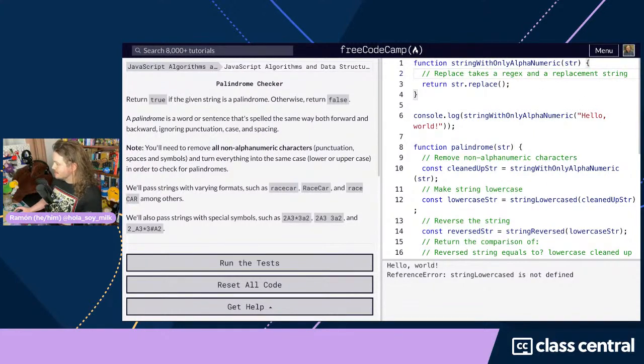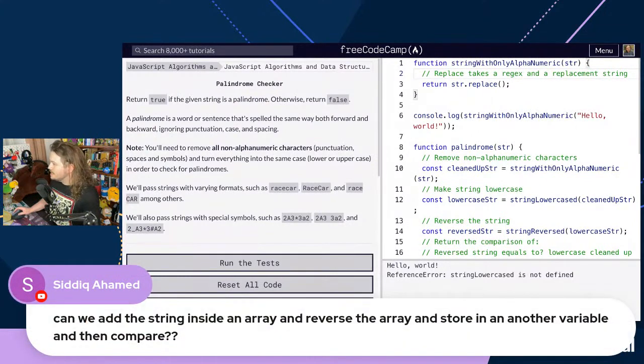Siddiq asks, can we add the string inside an array and reverse the array and store in another variable and then compare? Yes, we can. That's one way to do it. That's not the way I'm going to do it.